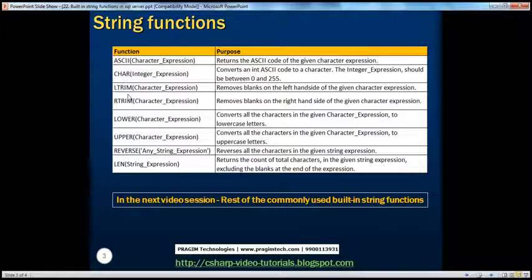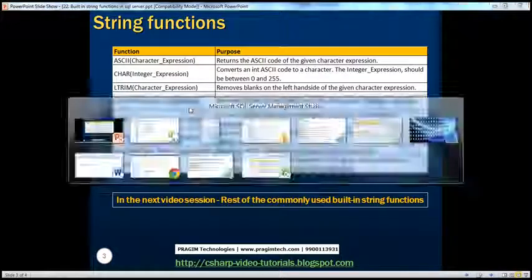Okay, and then the other important function that we commonly use is ltrim. The name itself is saying ltrim, left trim, trim on the left side. For a given character expression, it's going to remove the white spaces on the left hand side of that character expression. Okay, let's see that in action.